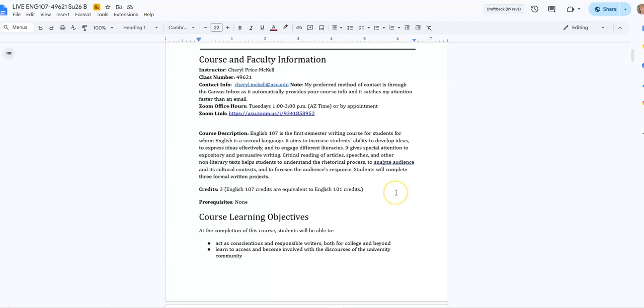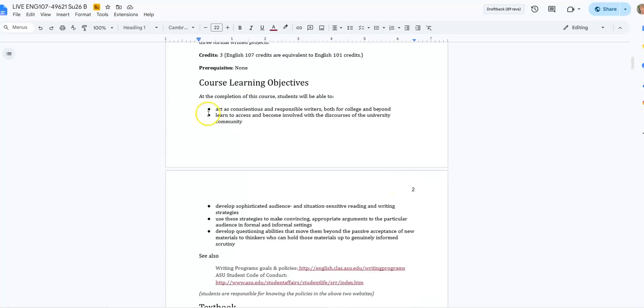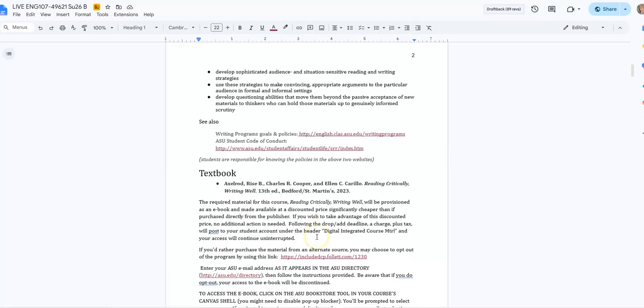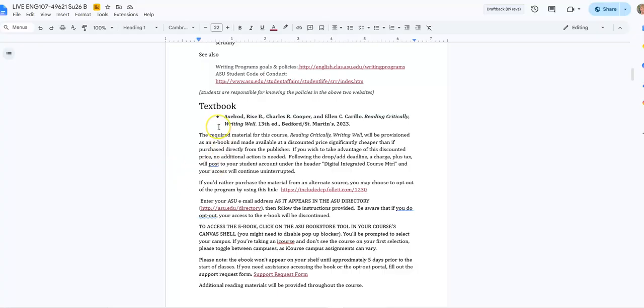So the first page talks about the course and the objectives. That's the goals of this course, the things that you will be taught, the things that I will be looking to see in your learning. Important information about the textbook. There's going to be consistent readings from this textbook.